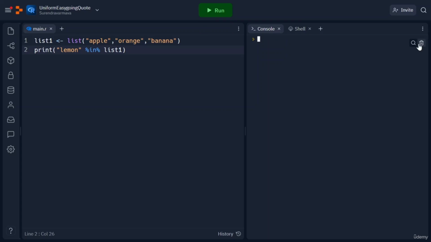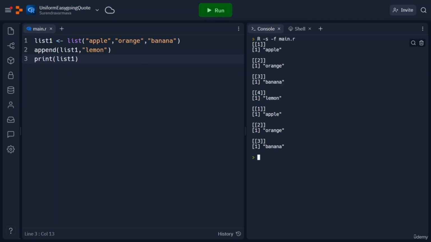Okay, now let us see how we can add one more item into the list. You can make use of the append function in order to add one more item to the list. So I'll go for the append function. Now I'll make use of this list1 which I have created, and I want to add one more item which is lemon. After adding this particular item with the help of the append function, I will display the entire list of elements. Now you can see the result. Lemon will be the last item.